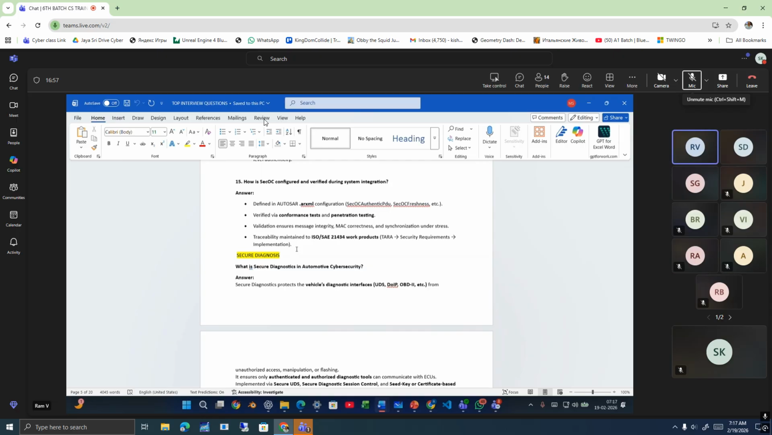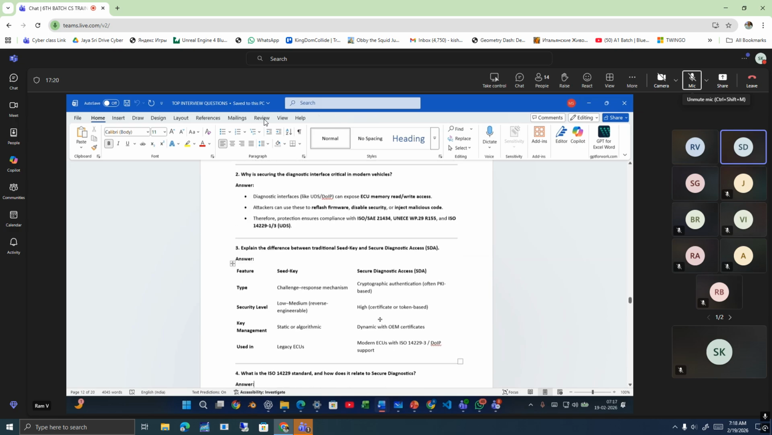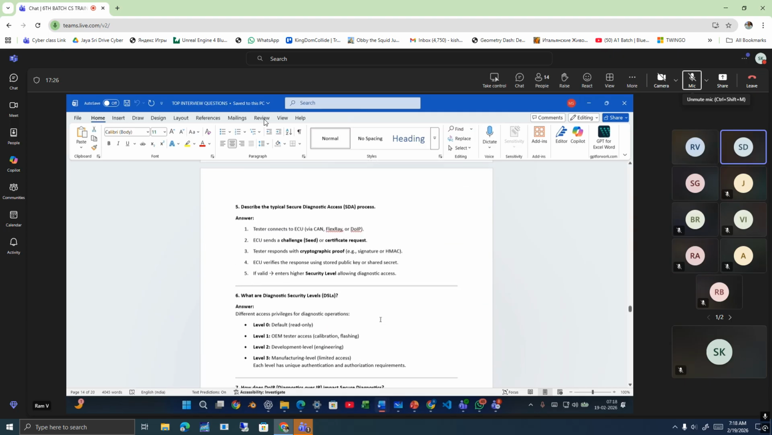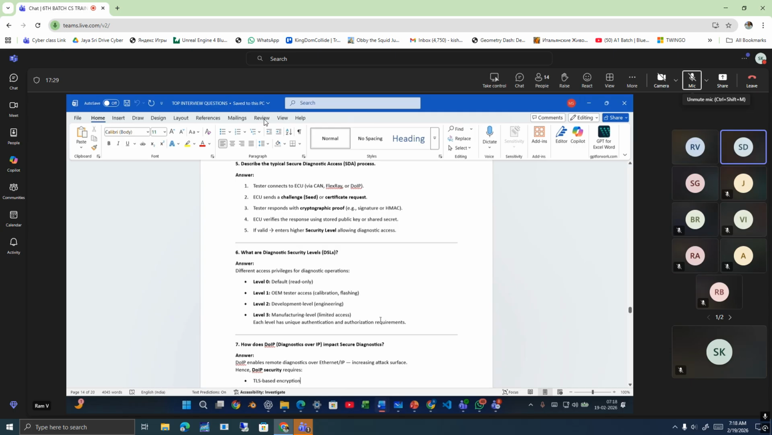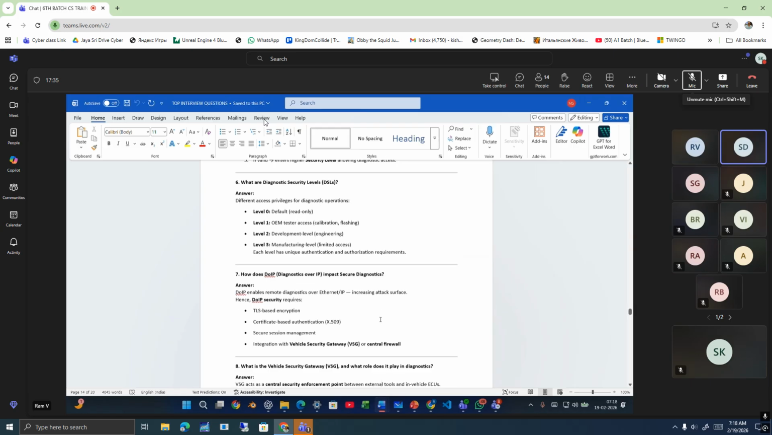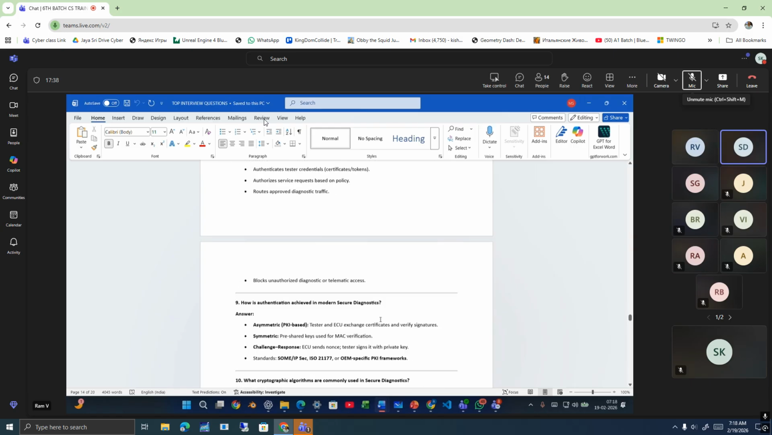Okay. In secure access, can you give me three top use cases where it is mandatorily required? For flashing, we need it before flashing, before entering into the programming session, and before doing any kind of safety or security related activities, like enabling some functionalities. Yeah, so these are the three use cases.